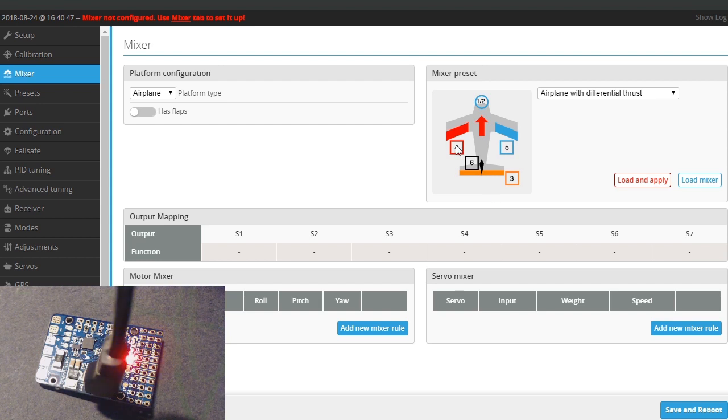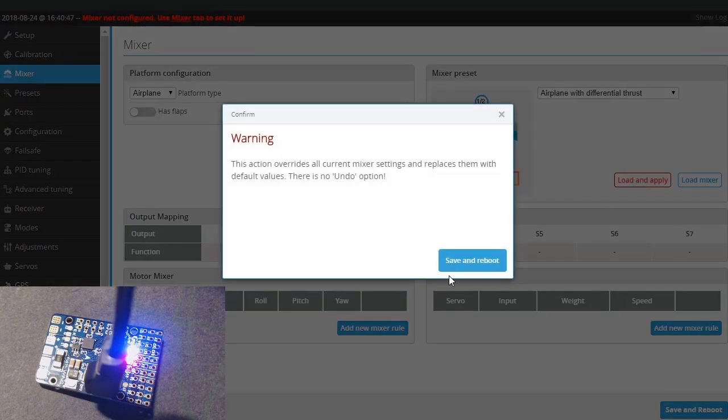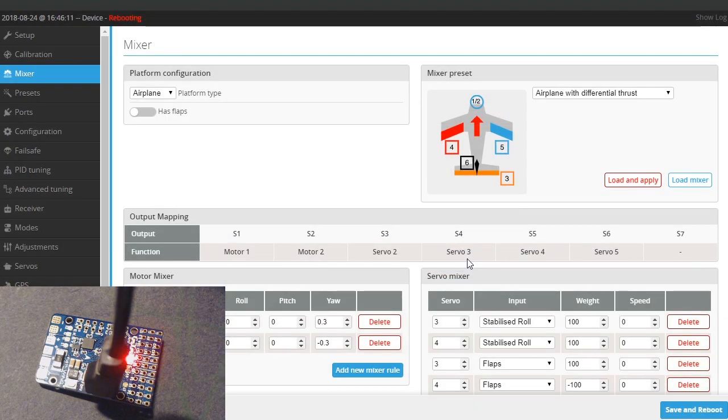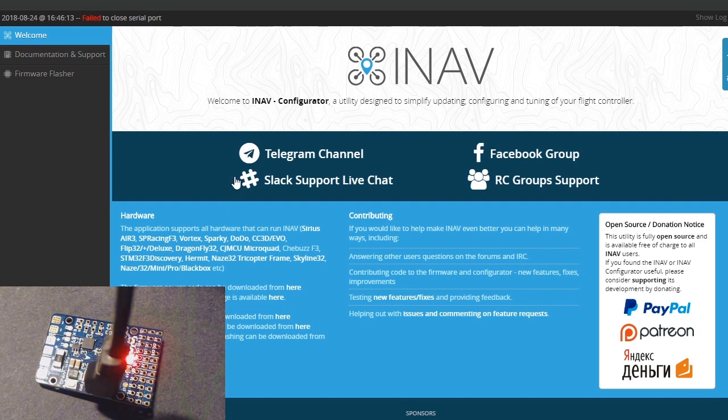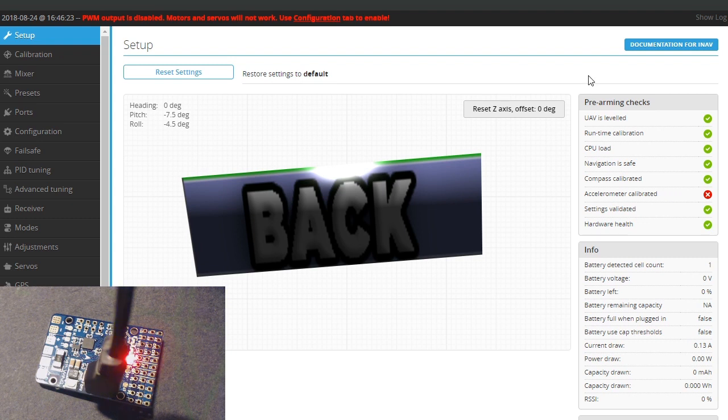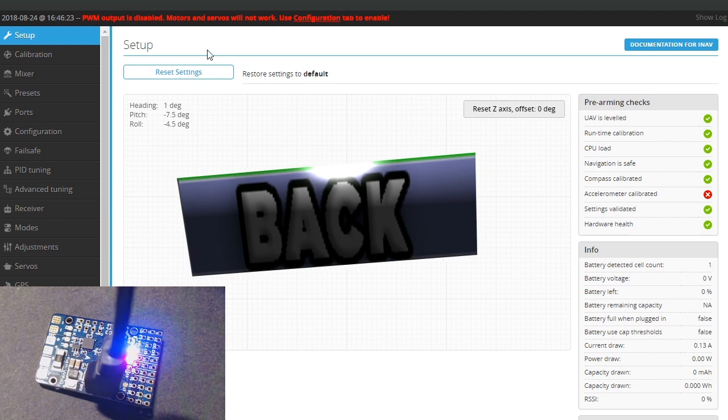See, my ailerons are on S4 and 5, and my rudder is on 6, and my elevator is on S3. Let's click load and apply. It says overwrite, so let's hit save and reboot. Now it doesn't reconnect when it reboots. It says something about failed to close serial port. No big deal, just hit connect. We got another message, PWM motors and servos will not work, use the configuration tab. Okay, no big deal, we'll just go there.